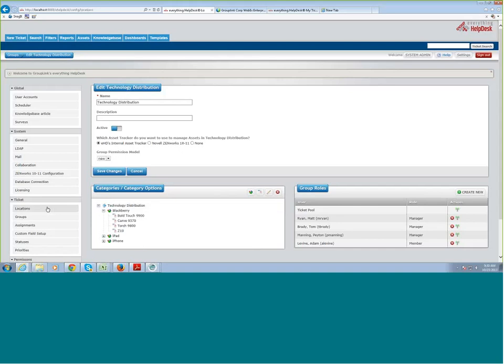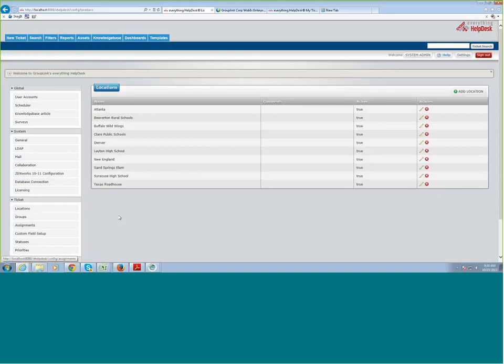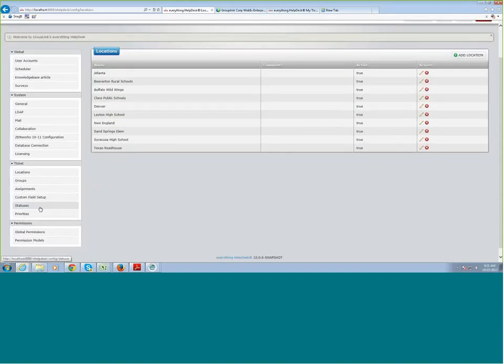So under locations, that's pretty self-explanatory. I think all of you have these set up, but you can add as many as you need to. You can deactivate them, or if you don't want to deactivate it, you can just simply edit it and change the name. So a few of the things that I wanted to cover here were statuses and priorities.